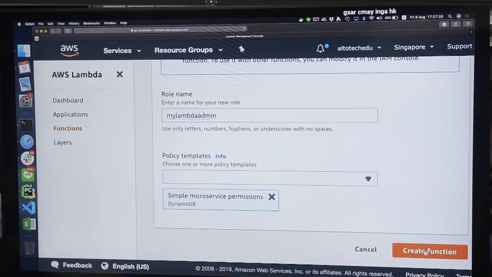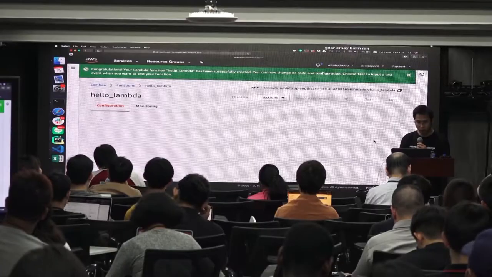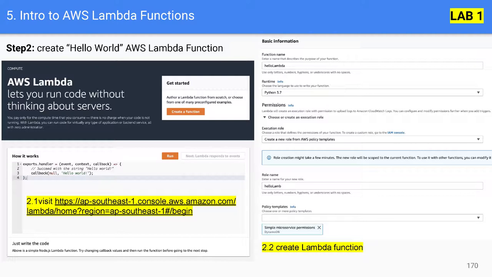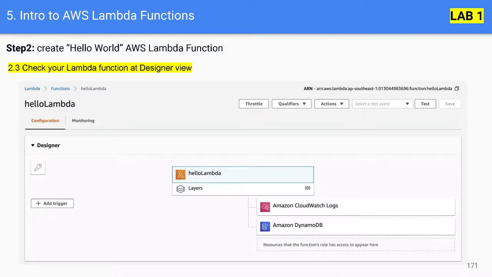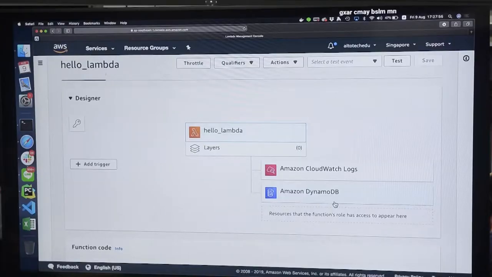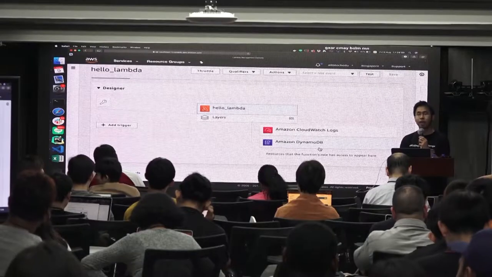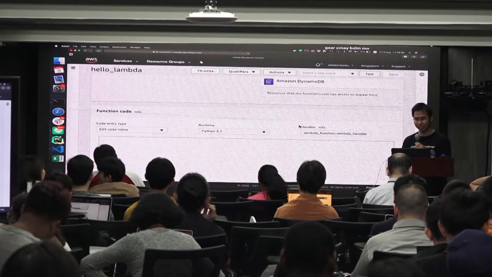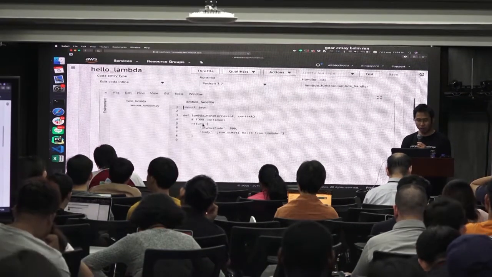And then you click create function. Okay. So now your function has been created. Right? You're gonna have this one. You see hello Lambda. You have Amazon CloudWatch log and Amazon DynamoDB. Right? So this one for DynamoDB, you can keep your execution from your Lambda. Okay? So when we have this, you can see your code, this one, right?